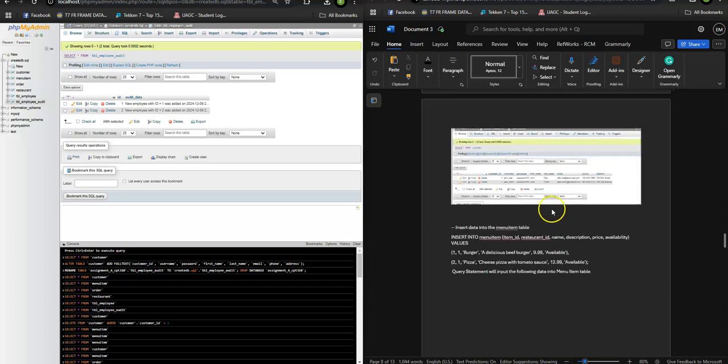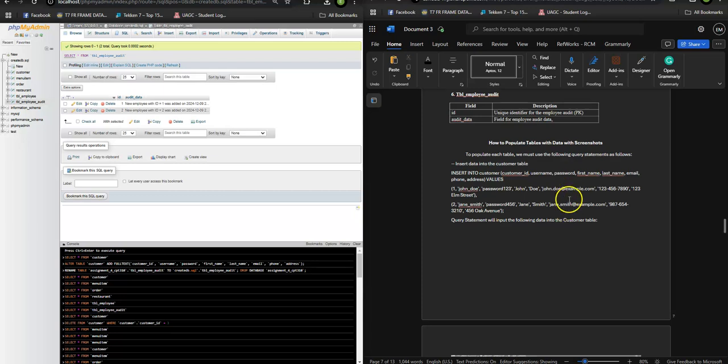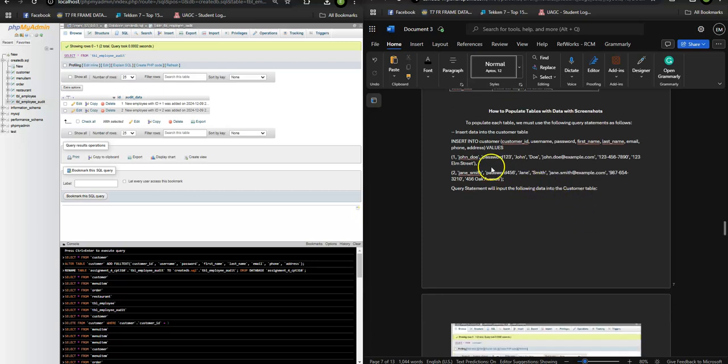And as you can see here, the screenshots to input and populate data are very straightforward. What you do is insert into customer, and then from there, as you can see, I use regular, really generic names like John Doe, password 123, and then first name John, last name Doe, johndoe@example.com as an example email, with the phone number and the address, right?